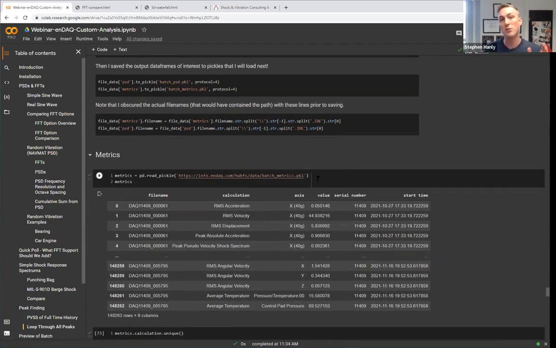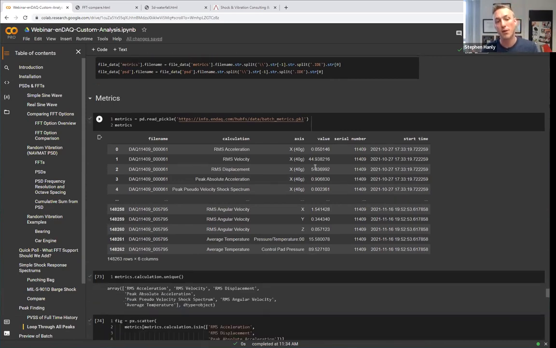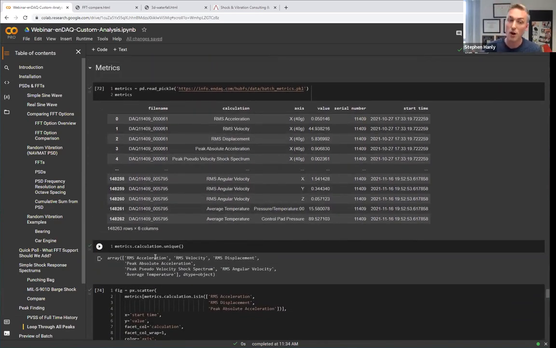This is the batch processing of 5,000 files. I loop through them, and I calculated all these metrics: RMS acceleration, RMS velocity, RMS displacement, peak absolute acceleration, peak pseudo velocity, RMS angular velocity, and then the average temperature. All these calculations are done for the x-axis, the y-axis, the z-axis, and then a resultant.